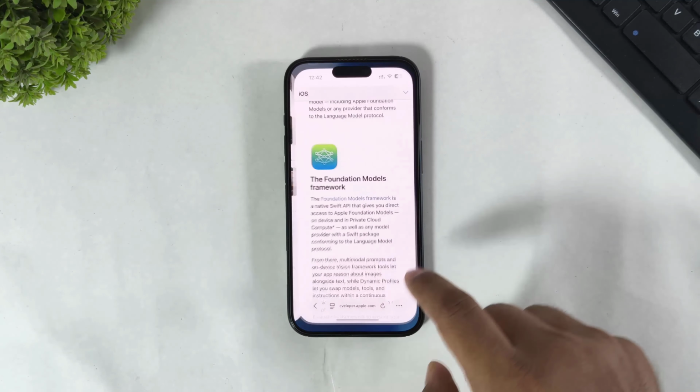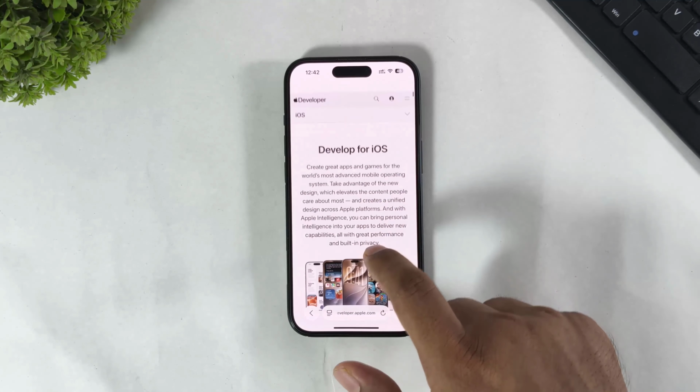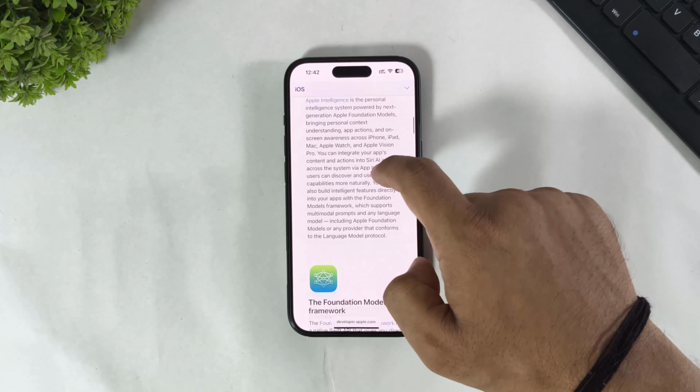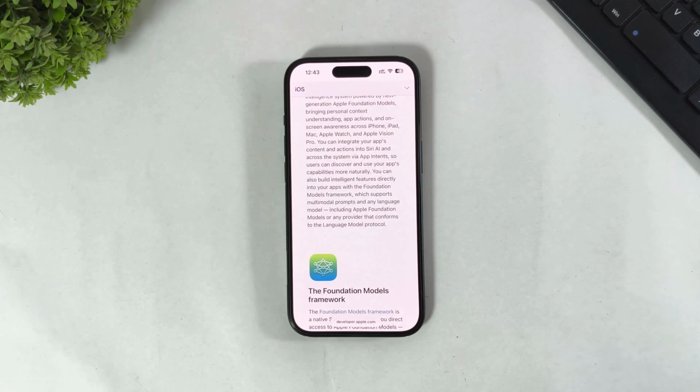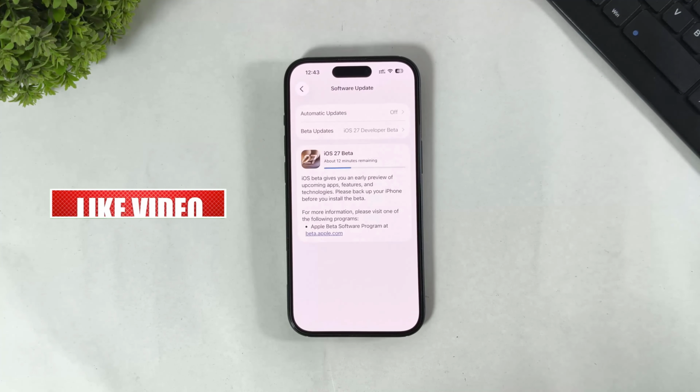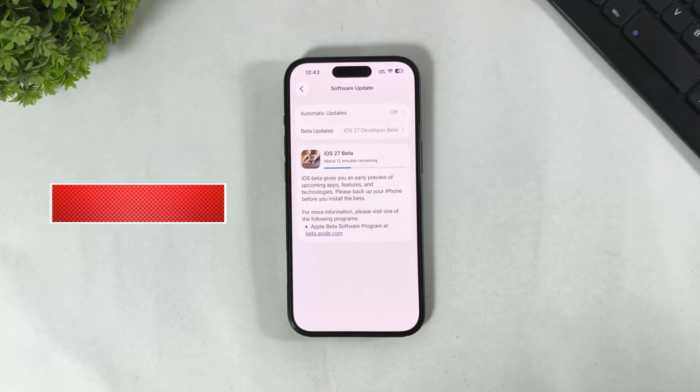For now, I don't have the enroll option on this website because I already tapped on enroll for iOS 27 on my iPhone 15. So you can also update to iOS 27 on your iPhone 15.